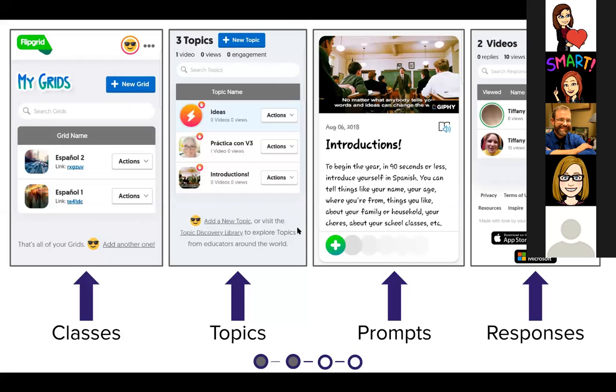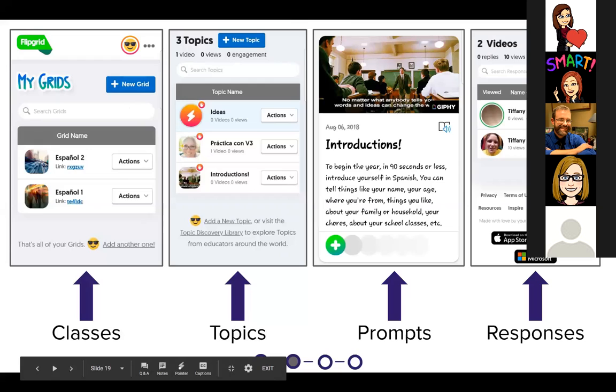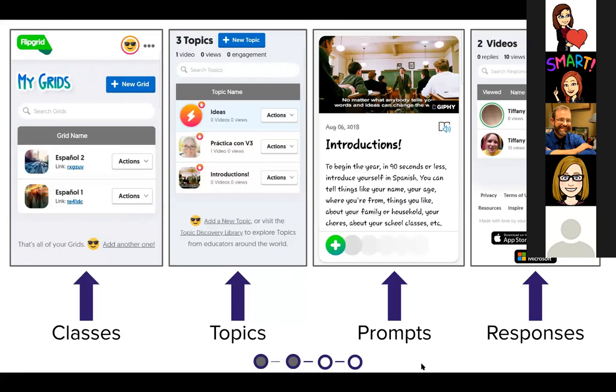Flipgrid has a lot of adjustable settings for teachers. The most important to me was that teachers can moderate the videos before other students can see them. Depending on the age of your kiddos, you might want to see what they're putting out there before it gets put out there. You don't have to moderate it. You can just simply make it available for all. But I think to me as a teacher, that was one of the most powerful pieces.